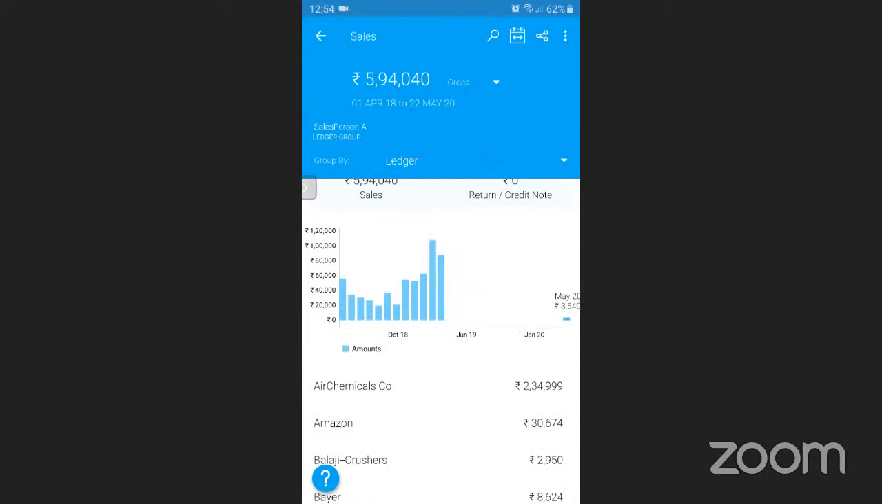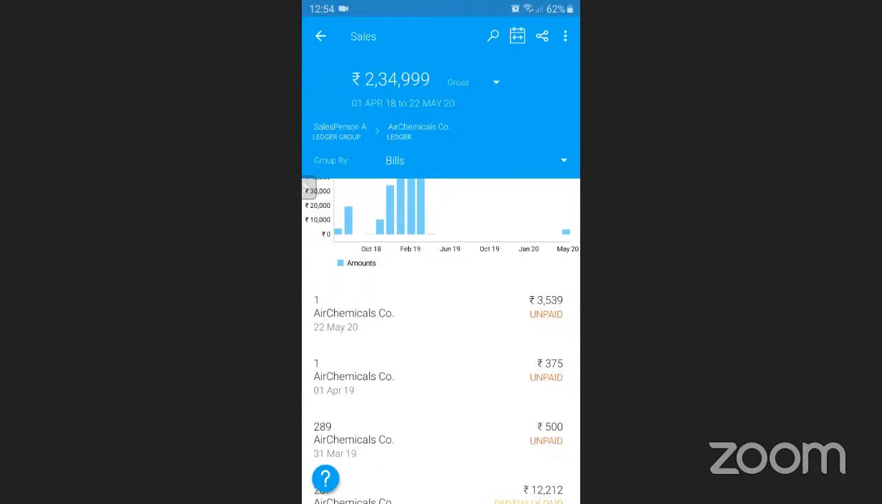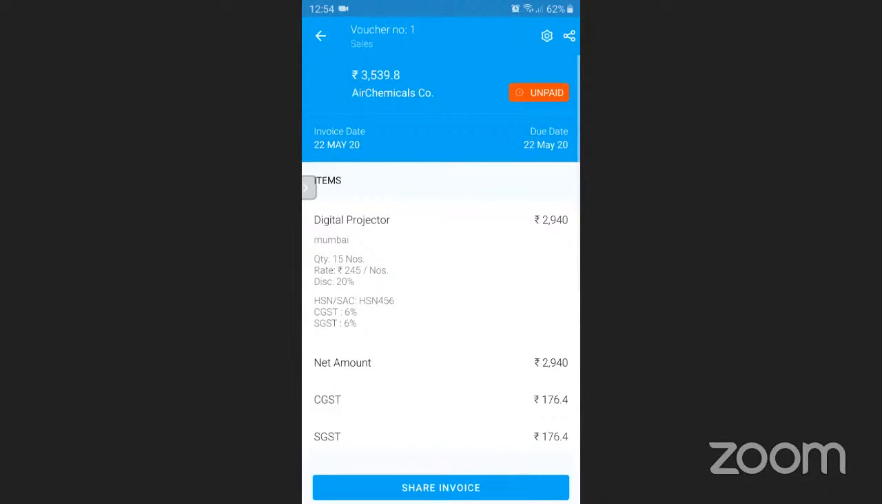After that, suppose you want to do an analysis of Air Chemicals. You can come here. You can see these are the invoices that have been done to Air Chemicals, these are the sales. He can directly go inside any invoice and see the details. And he can also share this invoice with any of his customers.